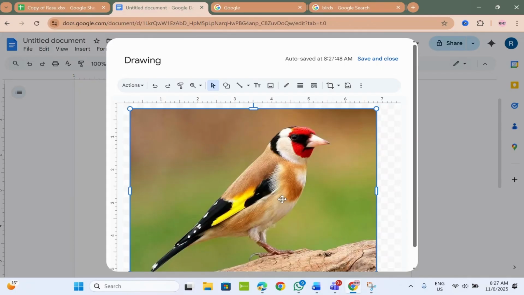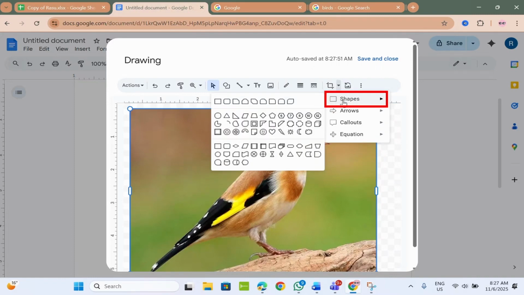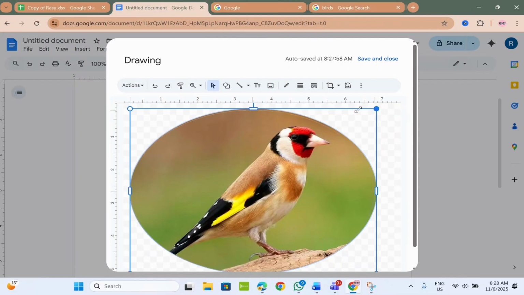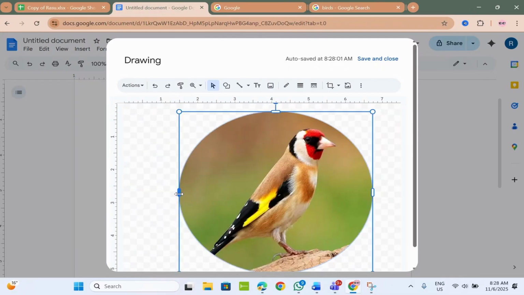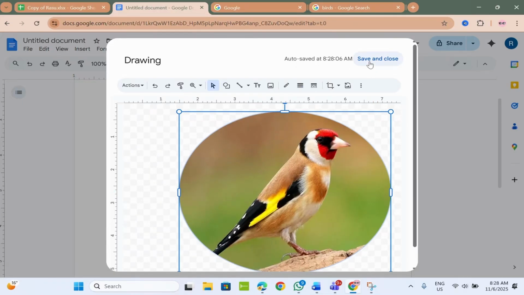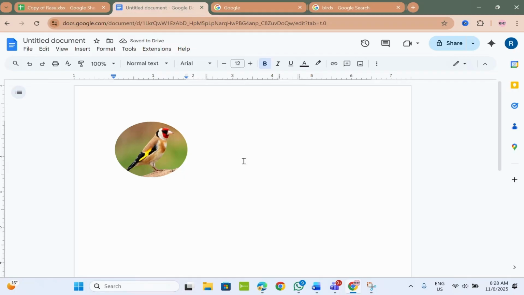Now you will see crop image option at the top right. I'll go to the drop down and choose shapes and then go to circle and then just adjust the shape according to your choice. And then once you're done, hit save and close at the top. And there you go, the image has been circled.